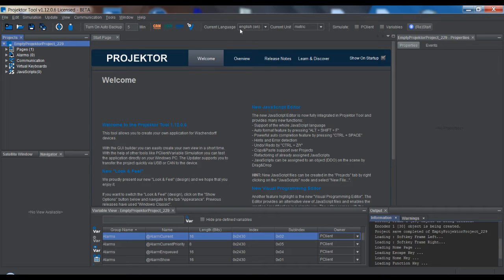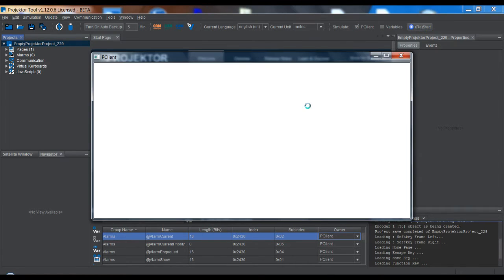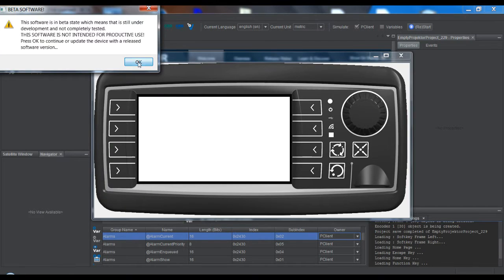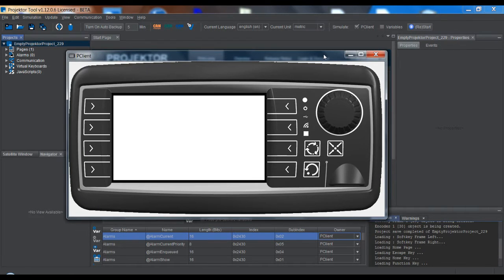We have, for preview purposes, the current language and unit, and we have a pclient simulator, which is really great because you can take a look at the project even without having a device at hand. Of course, now this one is empty.